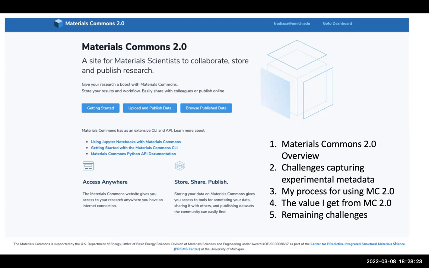And this talk is from the perspective of an experimentalist, and I have a desire to have a better way to store and share my data. I'm going to describe the challenges of capturing experimental metadata, the approach Materials Commons uses, my process for using Materials Commons as an experimentalist, what I get out of Materials Commons for my time invested, and remaining challenges, particularly around collaboration and discovery.